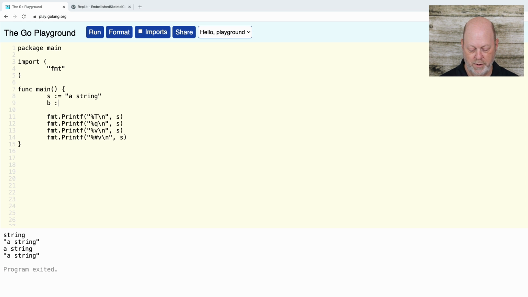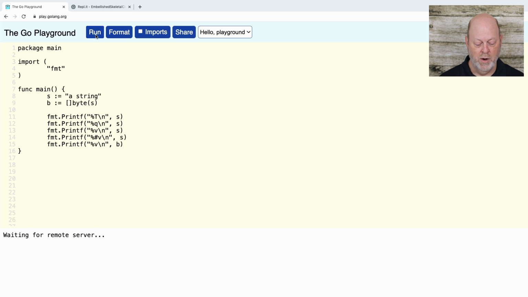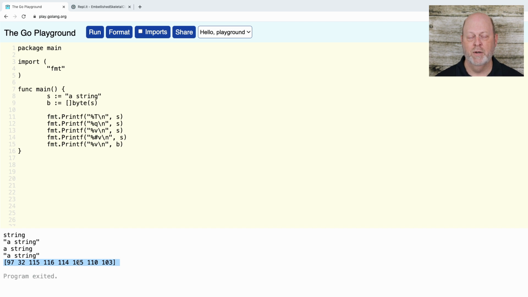Now, I'm going to do something here, and that is, what if it's a bunch of bytes? So very often we do things like I open a network connection and I get a bunch of bytes back that have JSON in them, right? But if they're a slice of bytes, the bytes of the string are going to print out as numbers, okay? And that's not very convenient.